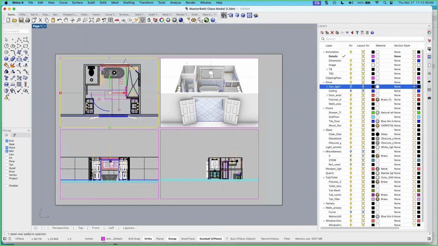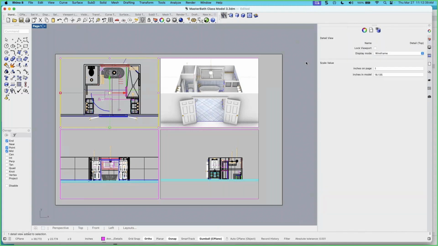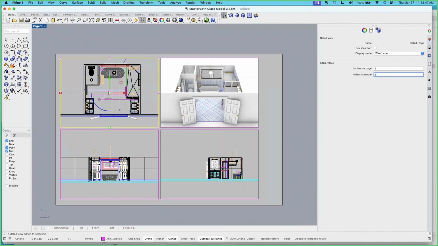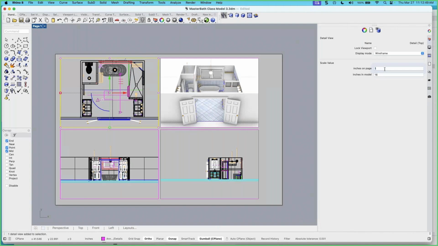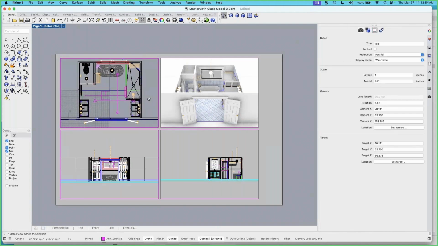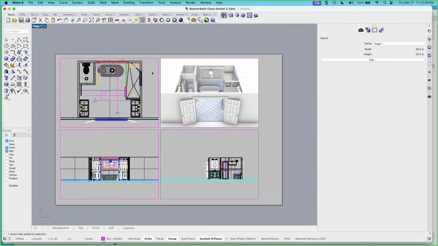It can't be active to set the scale. You have to be on the layout, which is done with a double click. Pick on the edge of the detail, and we're going to set it to 1:16, which is also 3/4 of an inch equals a foot, a common way to say that.